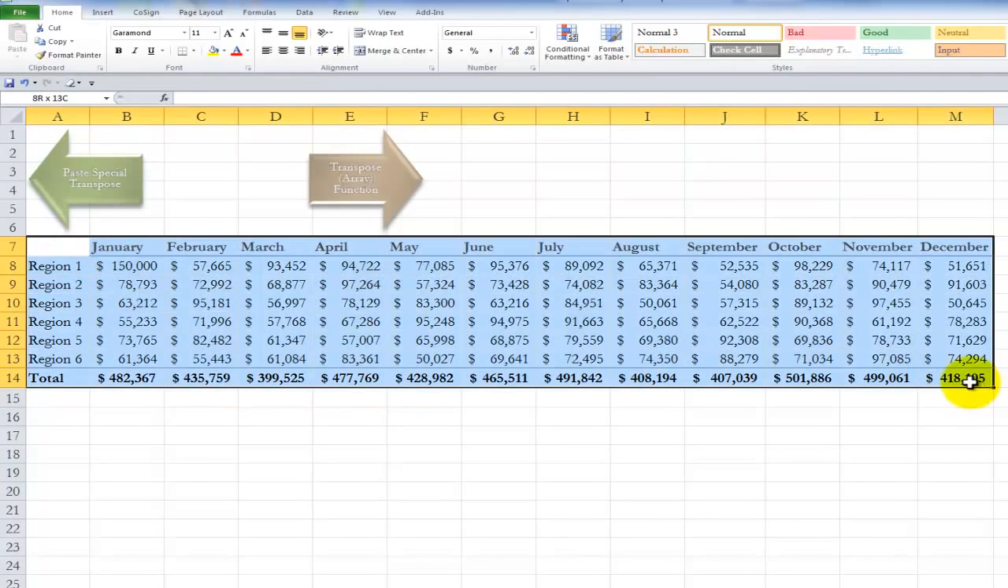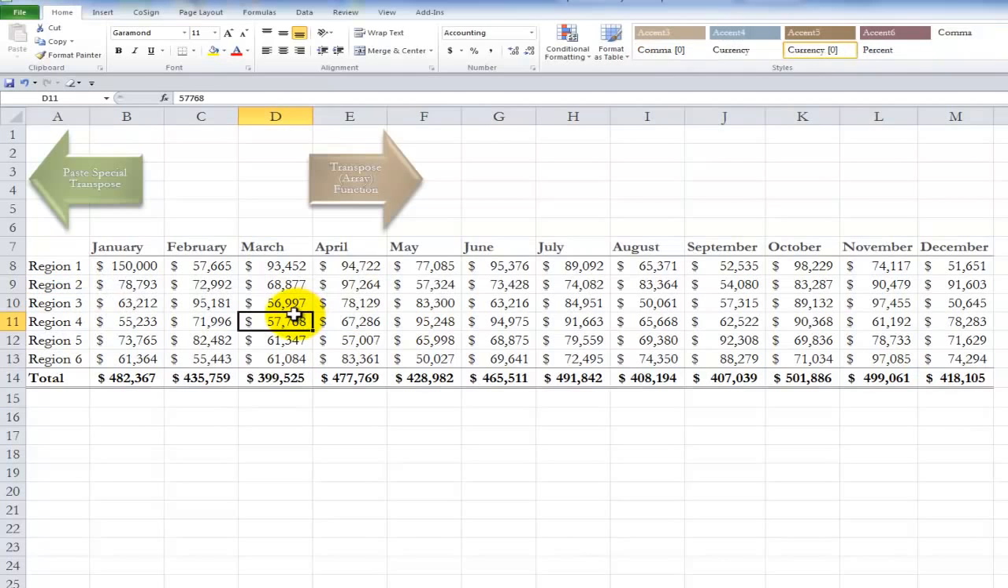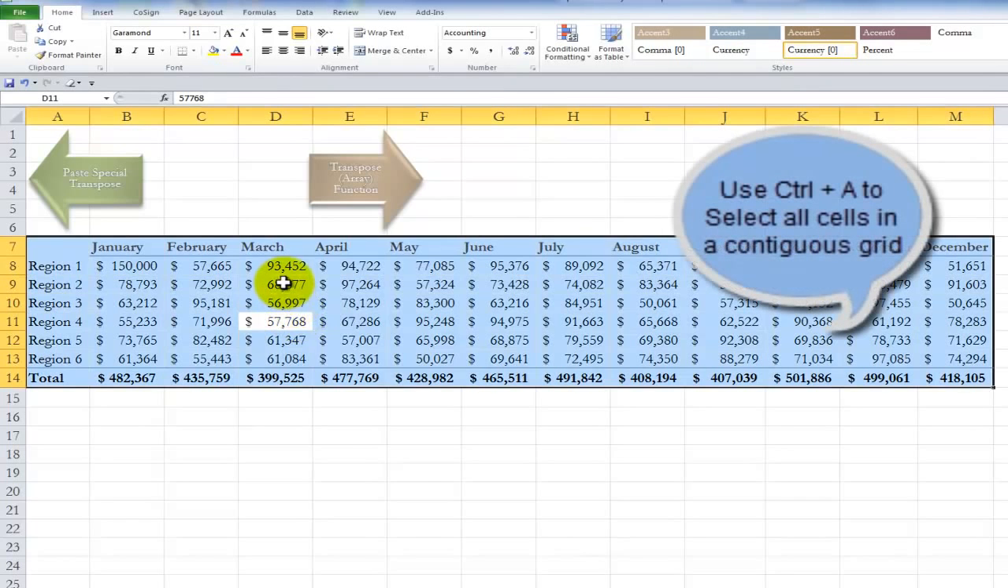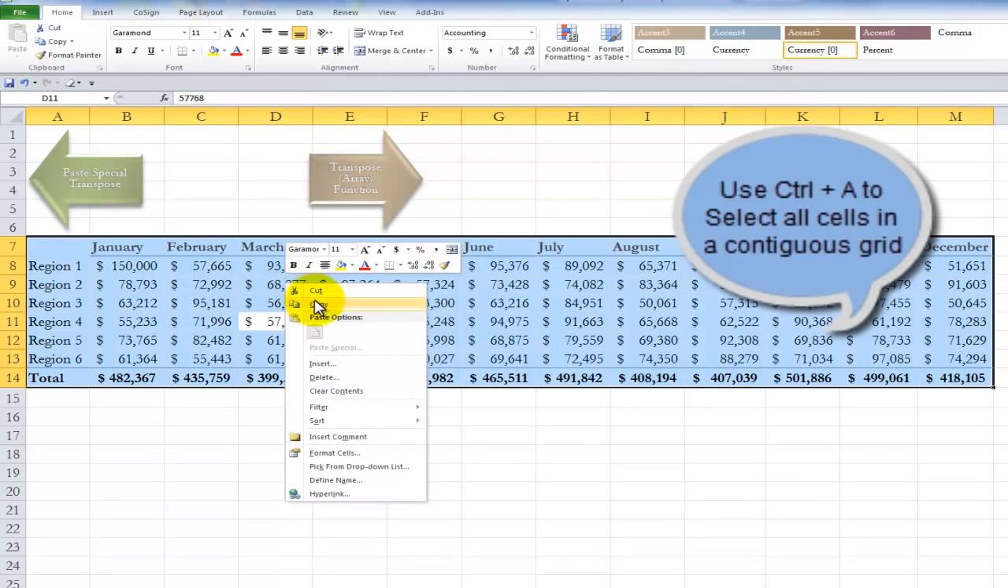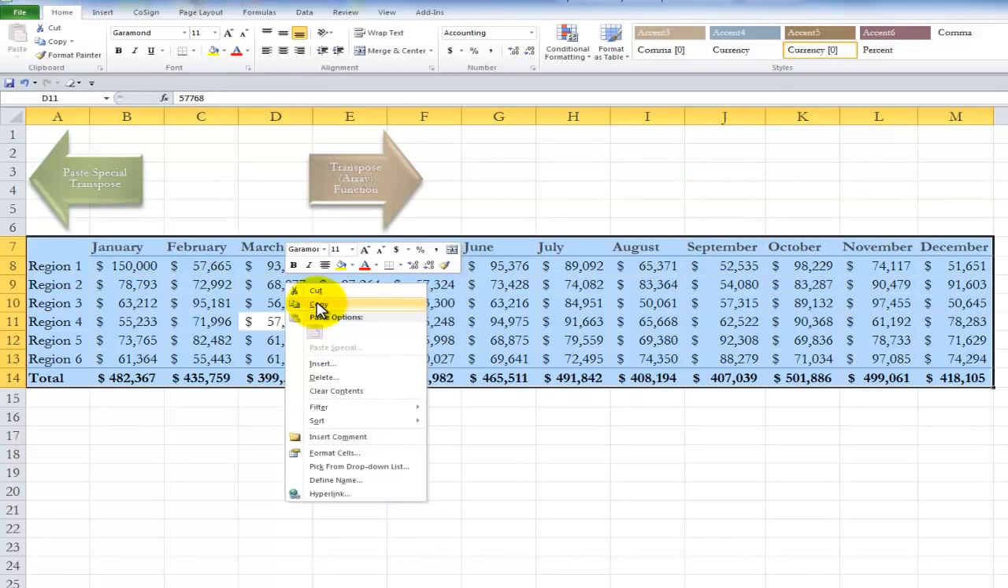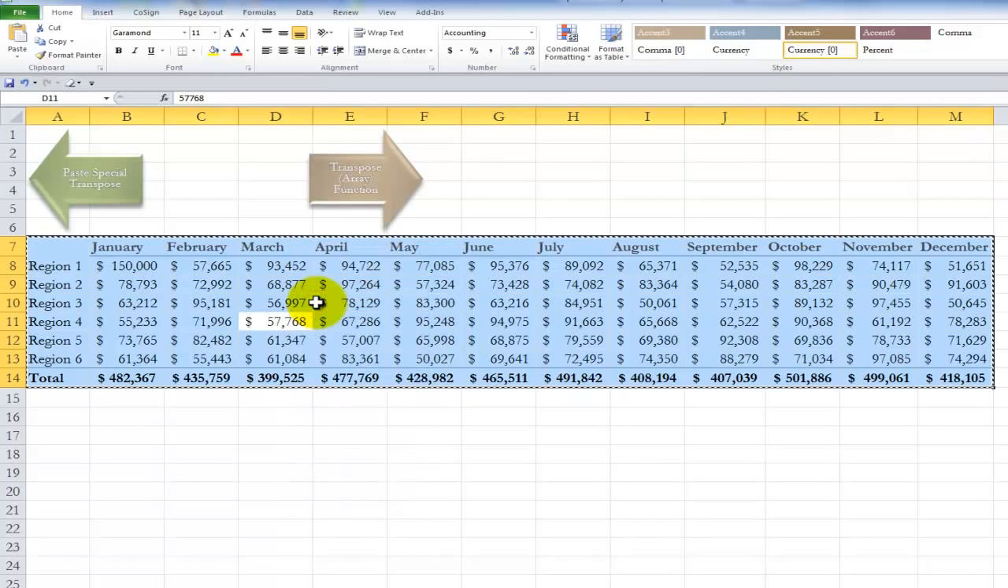Of course, we could simply select it with the mouse, but here's a quicker way when you want to select all of the cells in a contiguous grid. Select a single cell in the grid and use the keyboard shortcut Control A. So now that we've selected it, I'm going to use copy. Now I'm using Excel 2010 in this lesson, and I'm going to use Excel 2010 going forward.